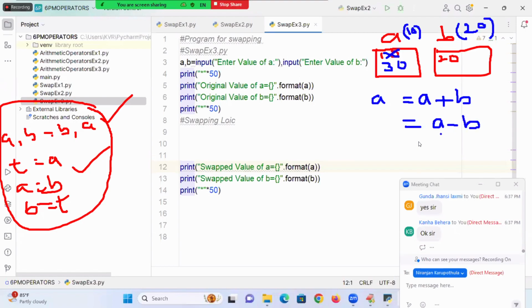Tell me now, A minus B. What is the value of A now? 30. 30 minus B, which is 20, is 10. That was the old value of A. Now keep it in B. What is the value of B now? 10. Again you subtract it. 30 minus 10 is 20. 20 was the old value of B. Keep it in A.